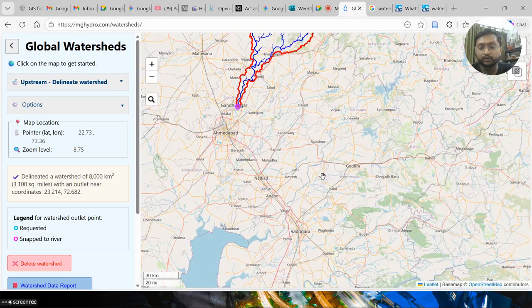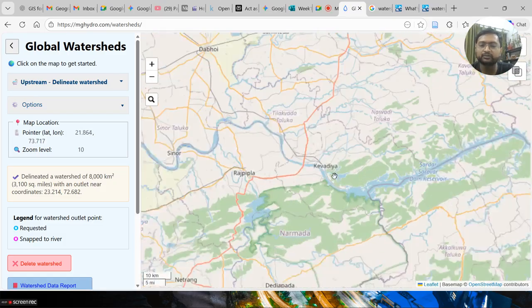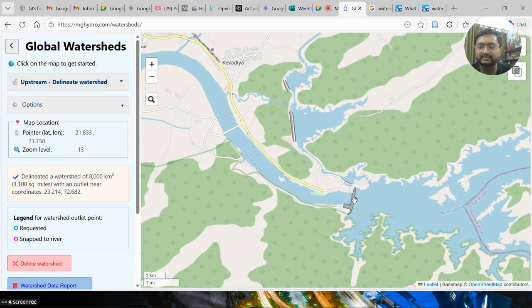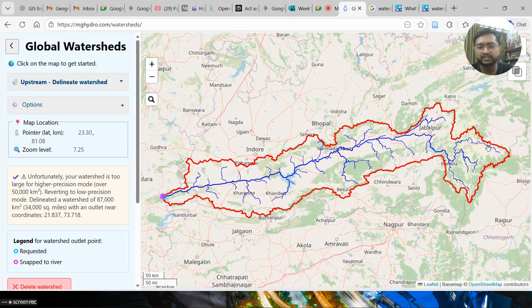Similarly, if I want to do the same thing for another reservoir or location, let's do it for the Sardar Sarovar Dam. Let's say this is the Sardar Sarovar Dam, and I want to know how much area is contributing water at the Sardar Sarovar Dam. So I will go there and click on delineate. It will delineate a watershed at that location.